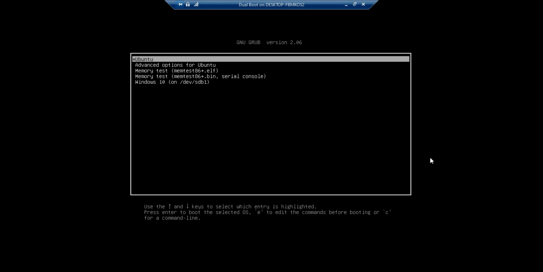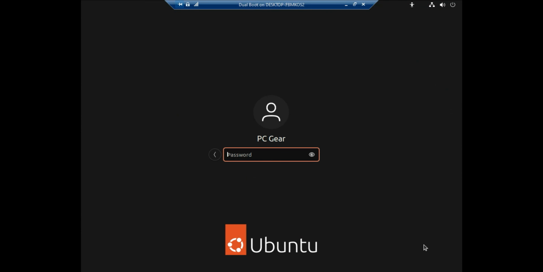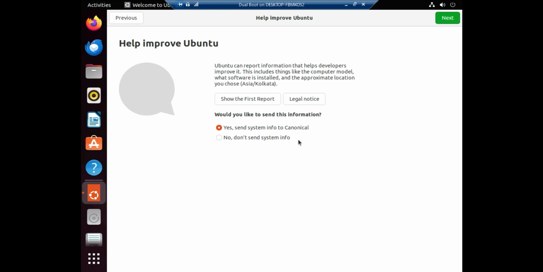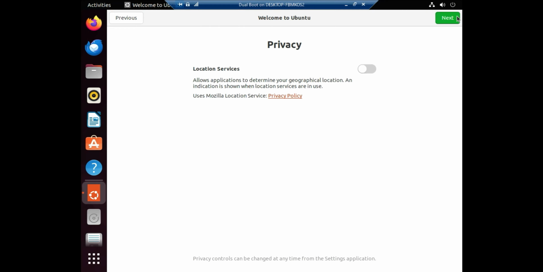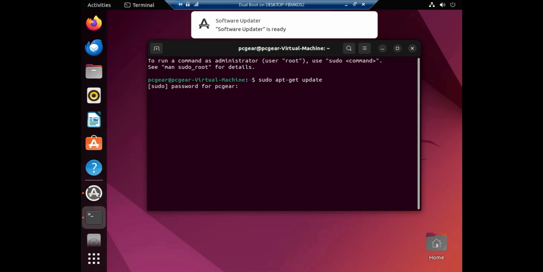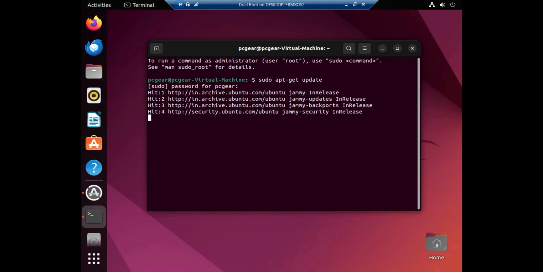First of all, we will open Ubuntu and update its repositories. Now open your user, enter the password. Now we will skip this step, then next, then don't send system info, then next, then again next, then done. Press Ctrl Alt T to open the terminal and type sudo apt-get update. Then enter your password. Now we are updating the repositories.